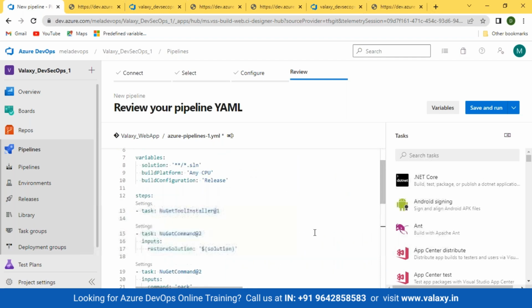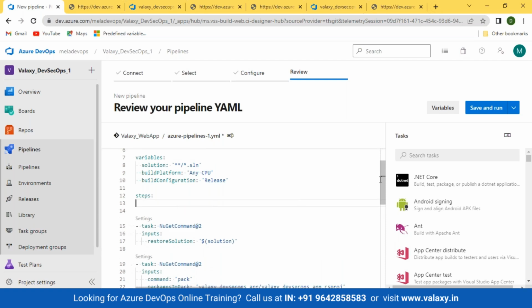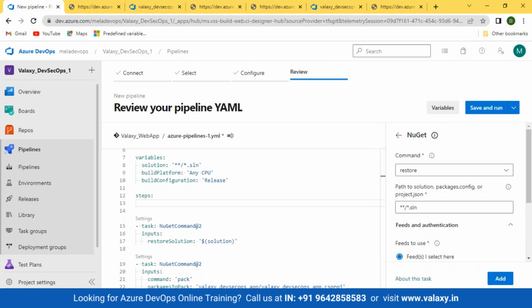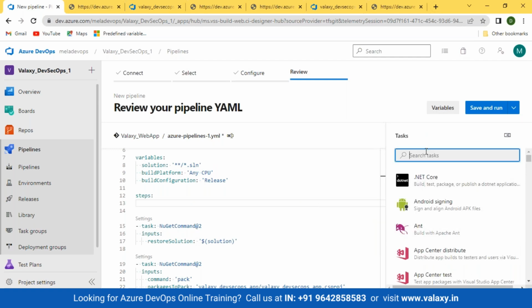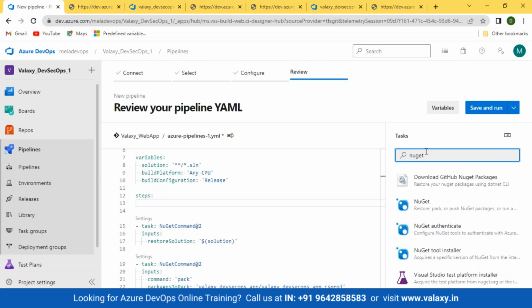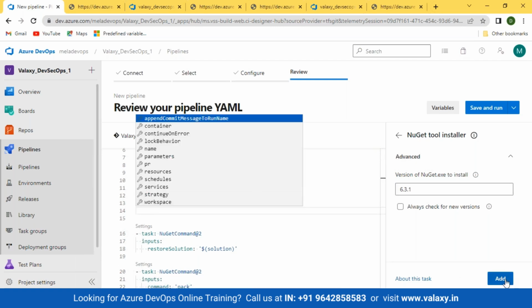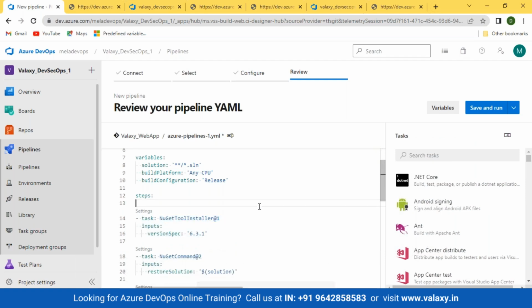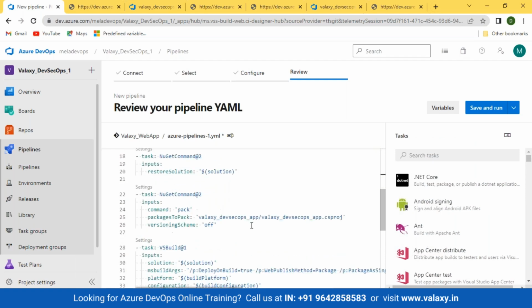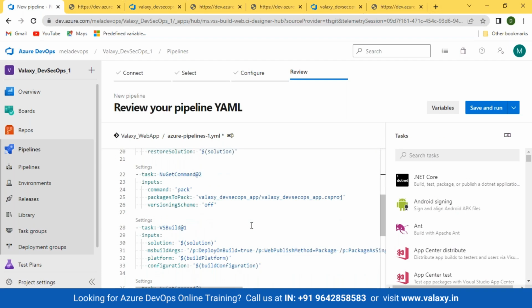Let me think if I'm missing anything. Yeah, I could have missed the NuGet installer. So for the NuGet installer, we need a specific version, correct? Because the version which NuGet is using is not working for me. You can have 6.3.1. Okay, 6.3.1. Ready? I got the NuGet install, NuGet command. I got the package task.